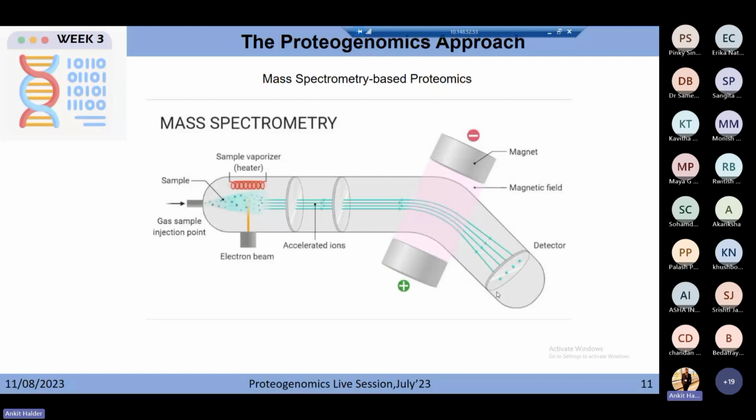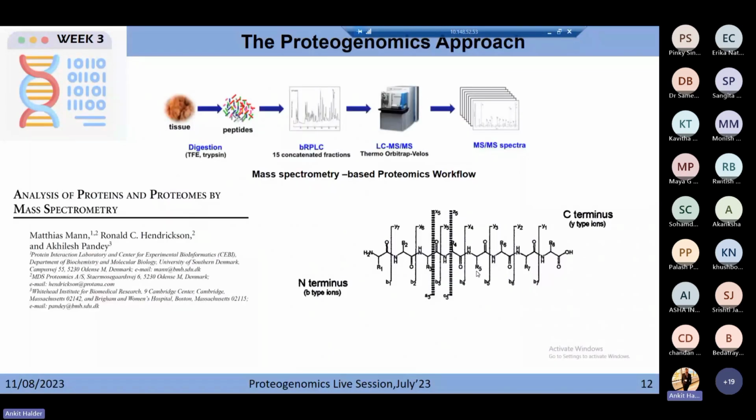So this is just a broad overview of the mass spectrometry concept: the creation of ions, acceleration and detection of the ions, which has greatly revolutionized the field of proteomics and has led us to form so many high-throughput techniques. So this is how we generally perform mass spectrometry.